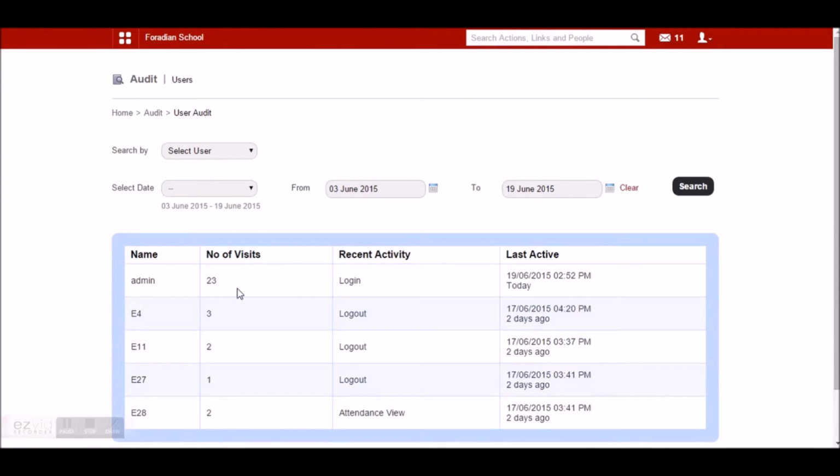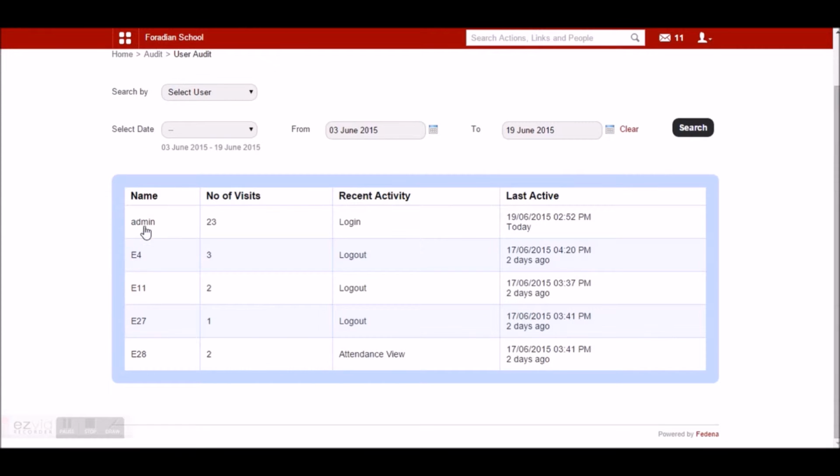So it shows the name of the user, the employee ID, the number of visits. This can also be the student ID, this activity that they performed, and the last active date and time. Data in all columns can again be sorted by clicking on the headers.